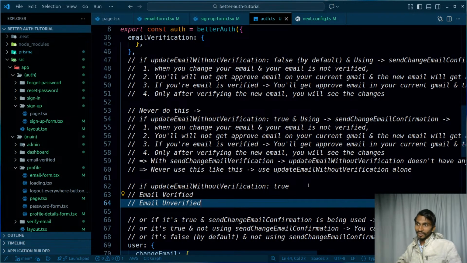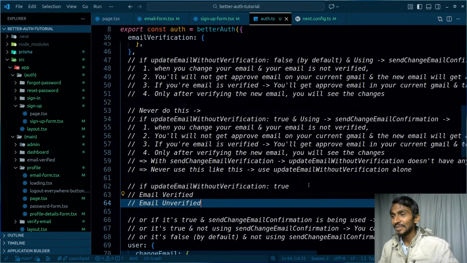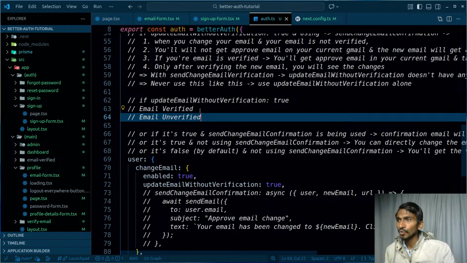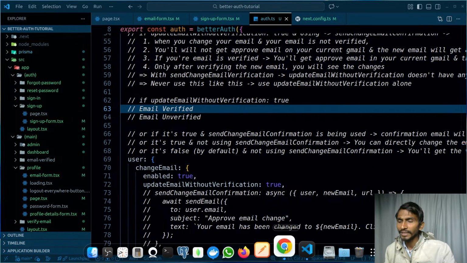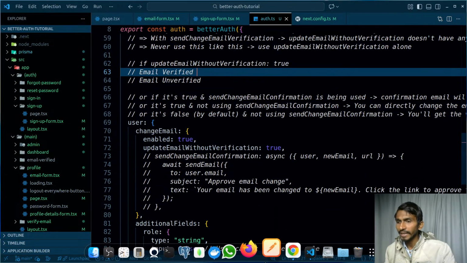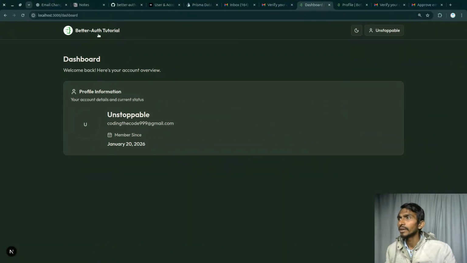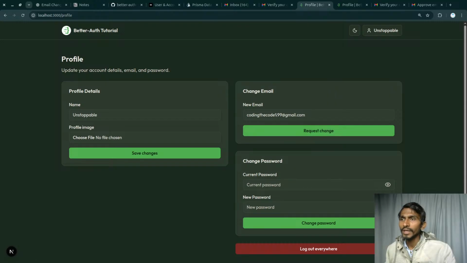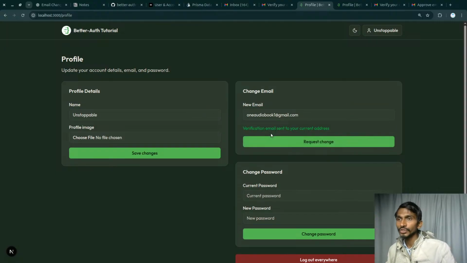I've actually written a lot, can't really do anything. So let's see this thing in action. So what can I actually do? Let's check when the email is actually verified, then what will happen. For checking that, I have already turned it off, and I can come here, go to my profile, and from here I can try to change this, and I will be changing this to oneaudiobook1@gmail.com. Nothing will happen, no email will be sent, nothing. It should be changed directly.